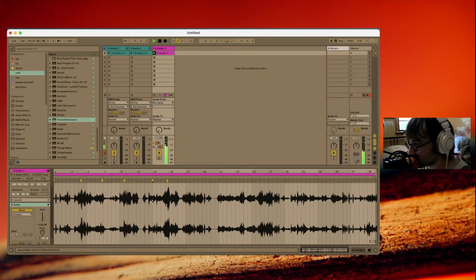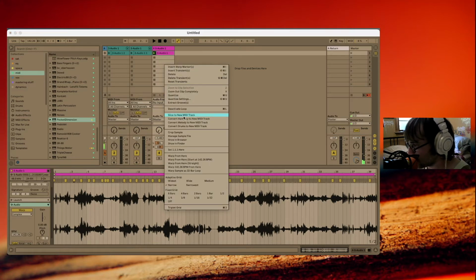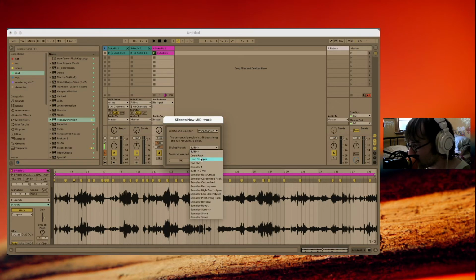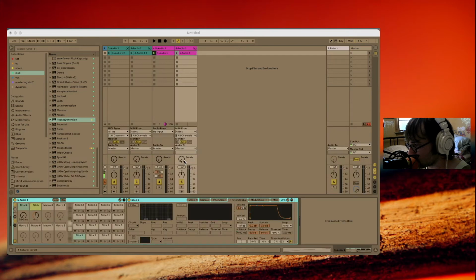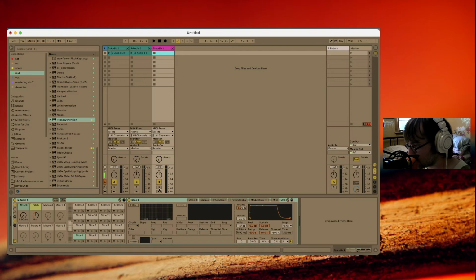I'm just gonna select random areas to chop. Right click, slice to new MIDI track, loop chopper, which is once again my sampler that I made. I have a video on how to do that.